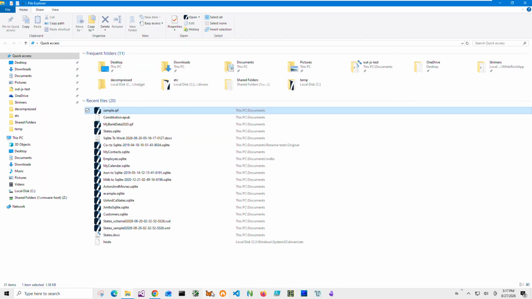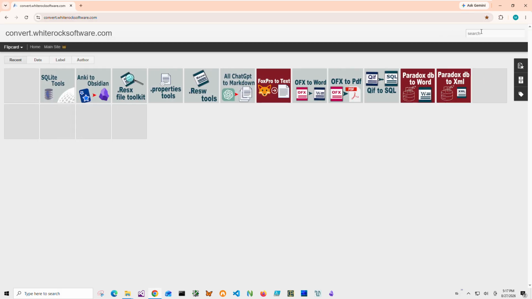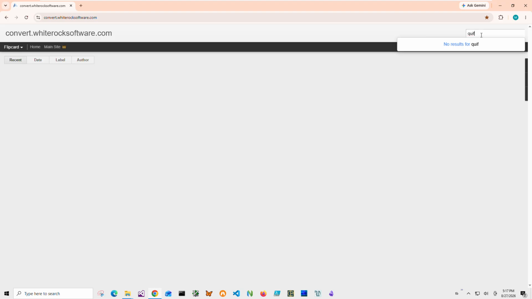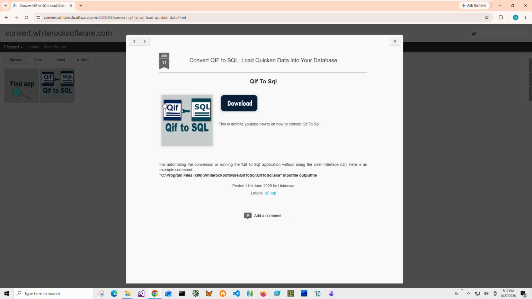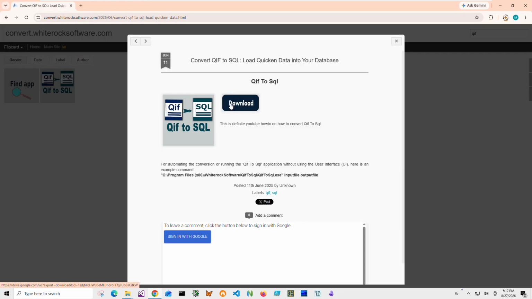For SQL, I will download and install an application from this website. To find the application, I'll click on search and type QIF. Right, QIF, I made a typo. And I will click on QIF to SQL and click on download to start downloading. But let me remind you that QIF is Quicken Interchange Format, commonly used for financial data, and it contains, like you saw in the viewer, transaction information.